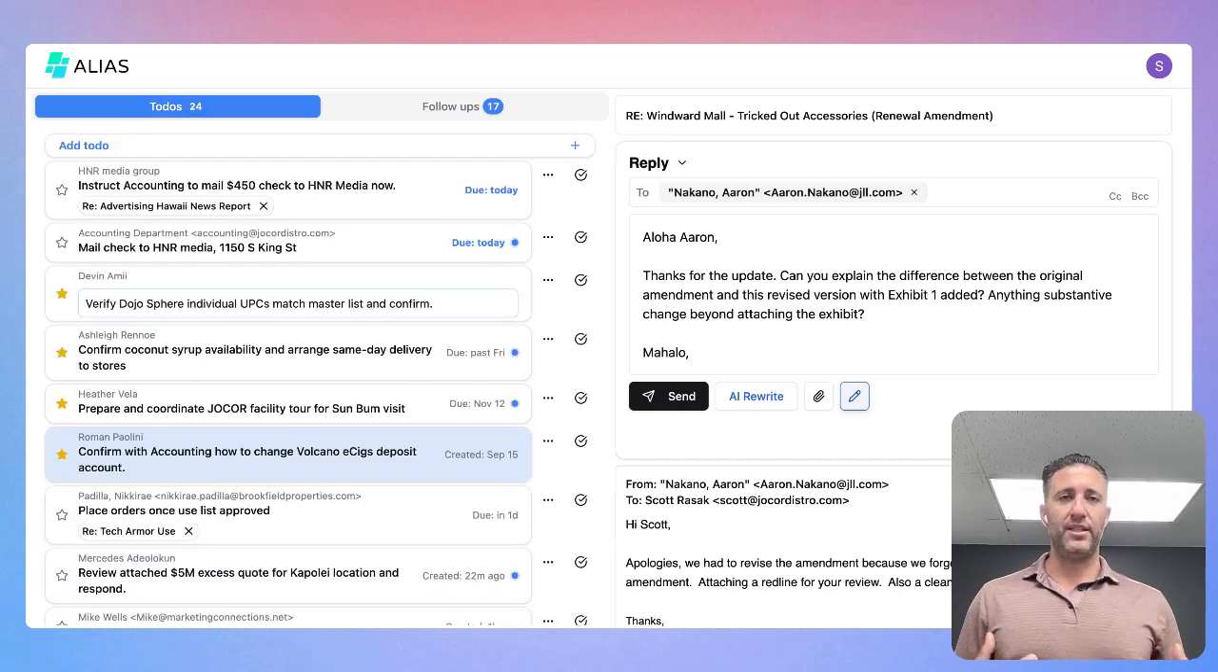What makes Alias different is these tasks are all generated automatically from emails that I just opened. So all I need to do is open an email. Alias will read the email, determine if it's high value. If it is, it'll create a to-do for me, add it to my list, and I can just manage it from my to-do list. Everything's taken care of.